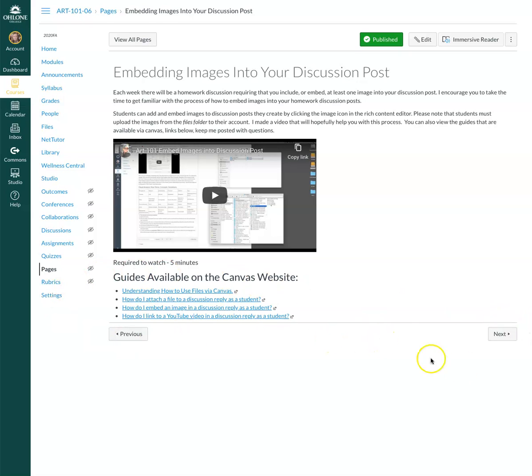And here's a bunch of links from the Canvas website that also talk about understanding how to use Canvas files and embedding images and things like that. Information that might be helpful.